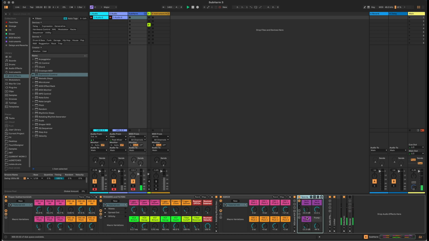I added this little Reverb gate rack at the end. Tutorial about that that I made quite some time ago. Link in the description below.